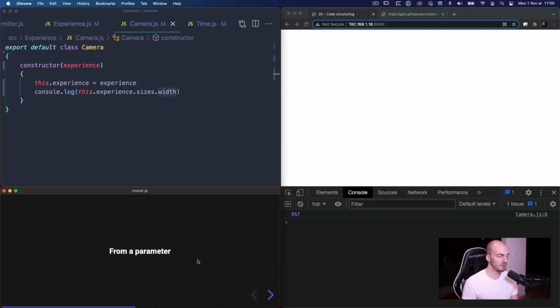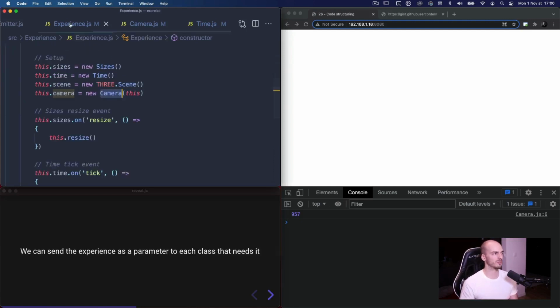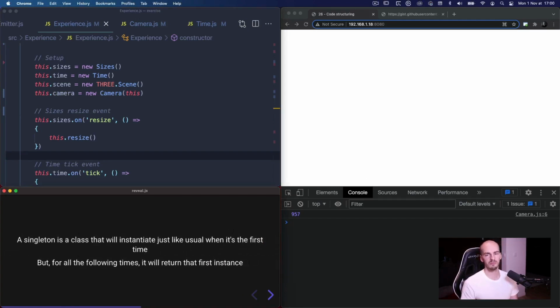I really like this one too. The only issue is that you have to put a lot of parameters and save them. So you need to send it, get it, send it, get it, especially when you have a lot of depth, like classes inside classes, and suddenly one at the very depth of your structure needs the experience. You need to go back and send it from the top to the bottom. That's the only problem with that solution, though I really like it. And we are going to see a third solution, which is by using a singleton. That's actually the most complex solution, but it's a clean solution.